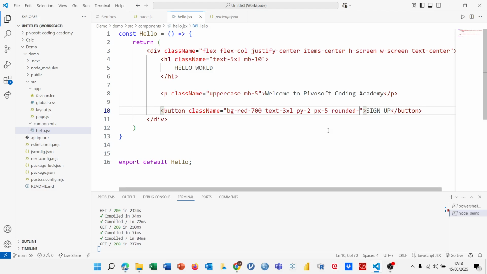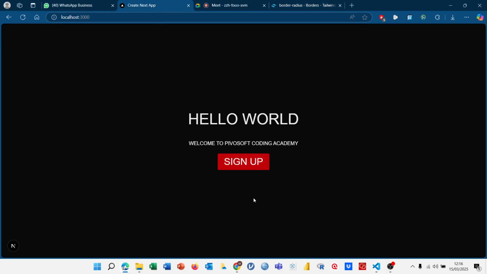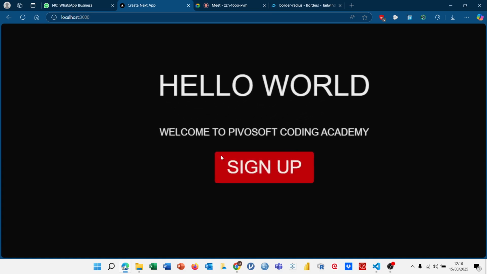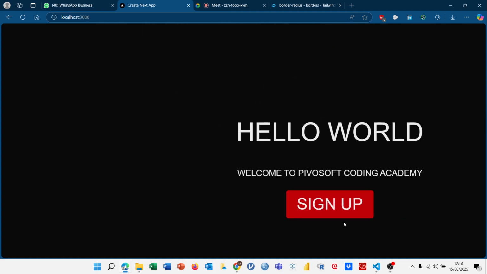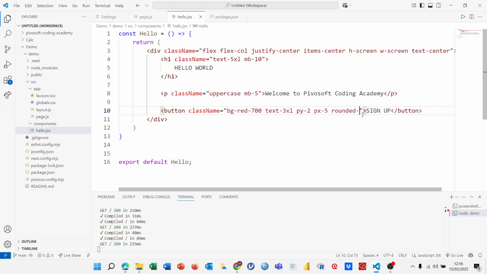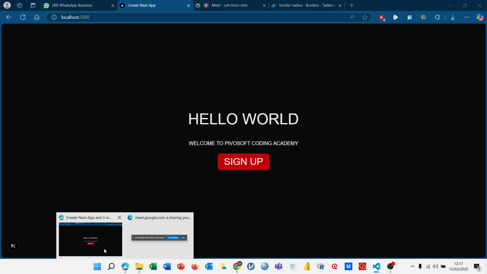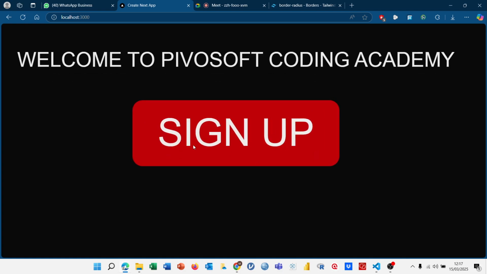You can give it small, that is SM. Come back to our website. If you notice, let me try to zoom in. It's kind of rounded, not so much, it's very small, like the name suggests. Now let me try LG, meaning large. I don't know if it's more noticeable to you guys. I can see it's very noticeable.